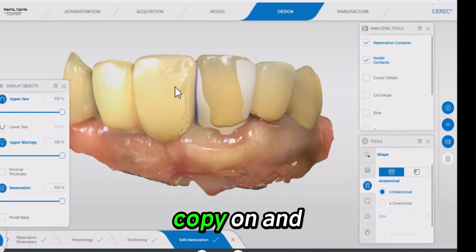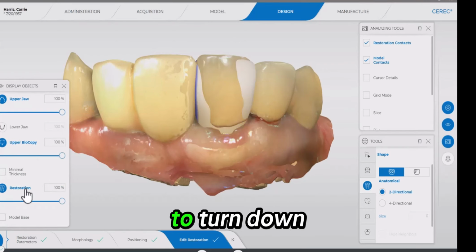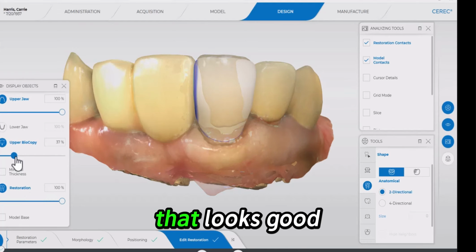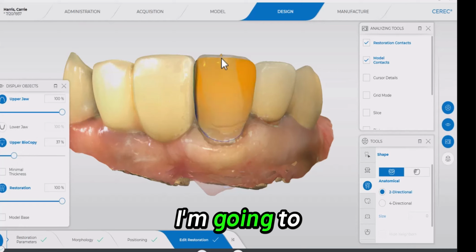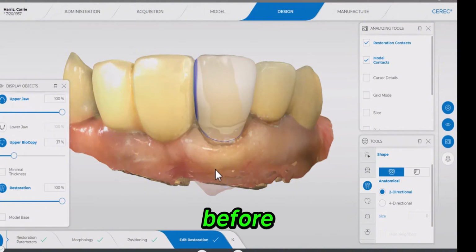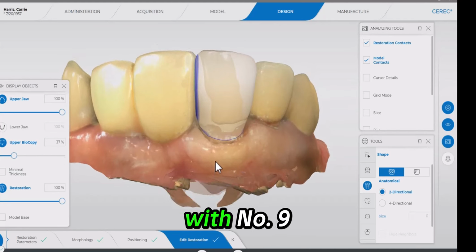I'm going to turn the biocopy on, and we're still on shape anatomical, so I'm going to turn down the biocopy to about 40%. That looks good to me. I'm going to bring the incisal edge up more where it was before, and I think that matches up well with number 9 there.